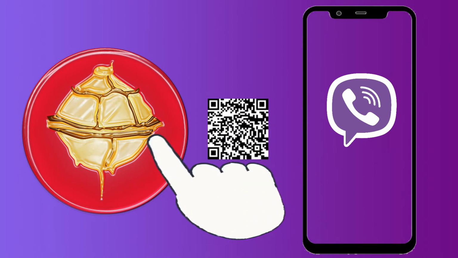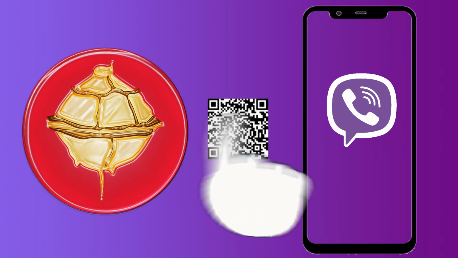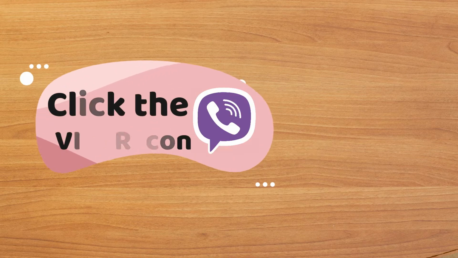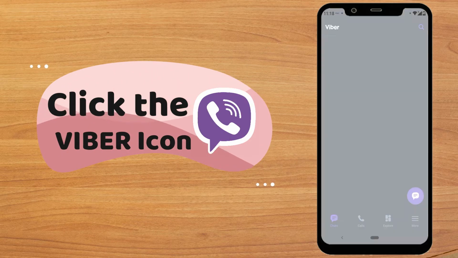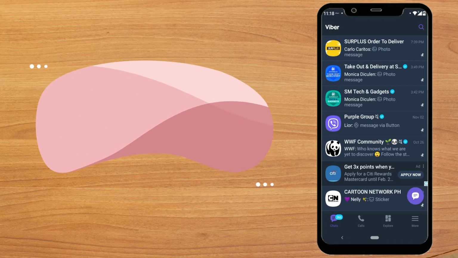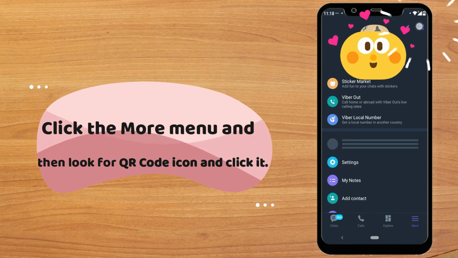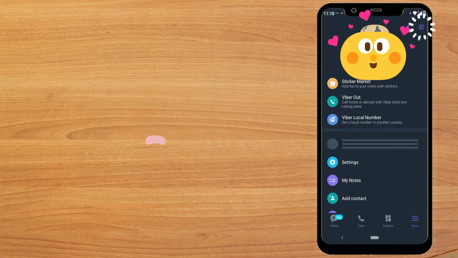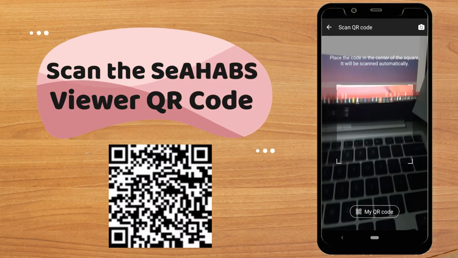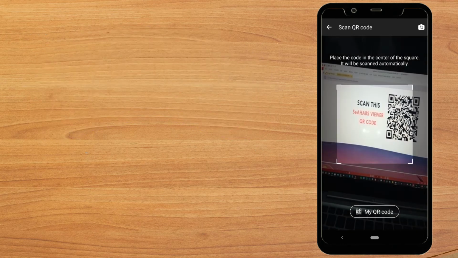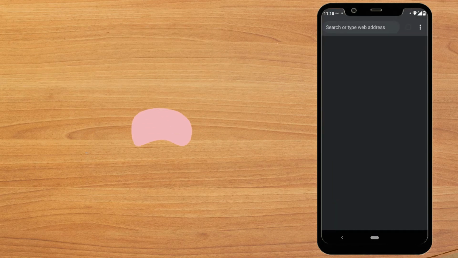Today, I'll teach you to access SeAHABS Viewer using a QR code in a Viber app. Look for the Viber icon on your mobile phone and click on it. Then click the More menu, then look for the QR code icon on the upper right corner of the profile page. Scan the SeAHABS Viewer QR code, and then on the pop screen, click Open.